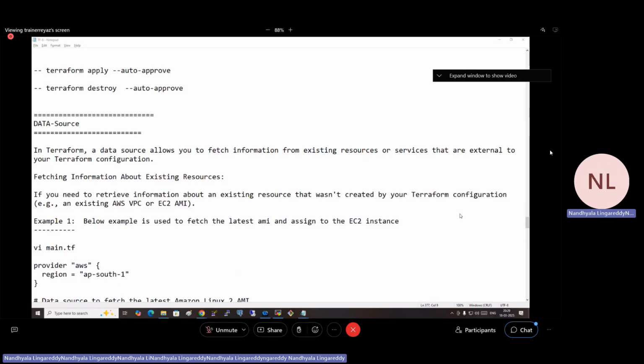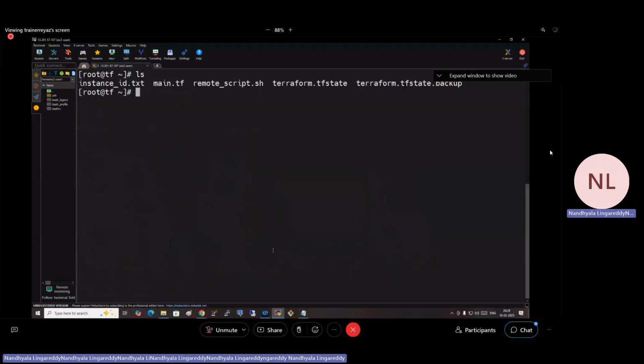Let's say, for example, okay, I'll write an example for you. See. Clear? Did I destroy it? Okay, destroyed. So I'll show you one example for data source. For this example, I want to get the existing VPC, the default VPC. I want to get the bucket details.